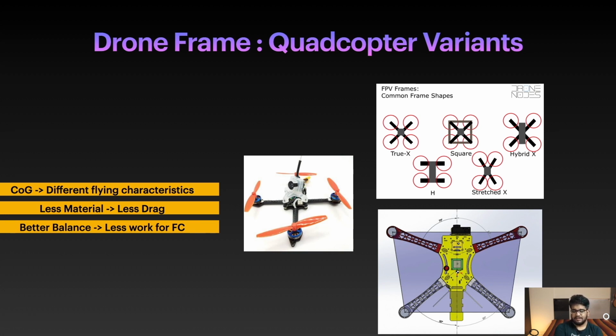Now similarly, if you see the dead cat configuration of quadcopter, see how the arms are at different angles. So 70 degrees of angle between the front two arms and almost 50 degrees in the back two arms.